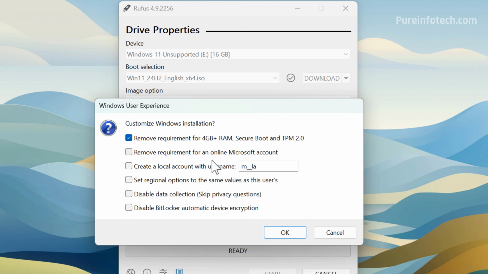Now, the only option that you have to select to bypass the requirements to install Windows 11 is this one right here. Now, if you also want to use a local account, you can choose this option. And if you want to create the local account automatically, select this option and then choose the account name that you want to use. However, when using this option, it will create an account without a password. So after installation, make sure to set a password for the account.